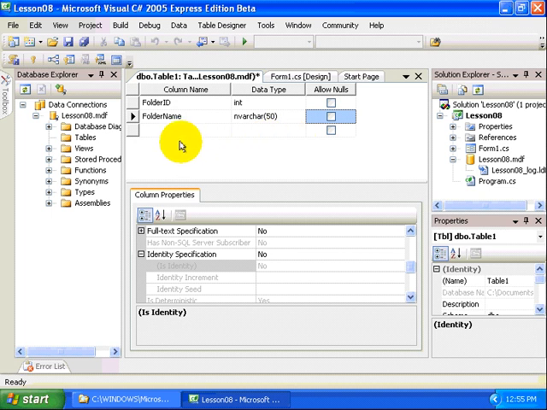And that's about all we need to do with one exception. Right now, even though we have defined our primary key, we have not told the database that we intend for this column to be used for that purpose. So what we'll do is select this little button on our toolbar to set the primary key. And when I do, notice that there's a little key that's added right next to the folder ID column.